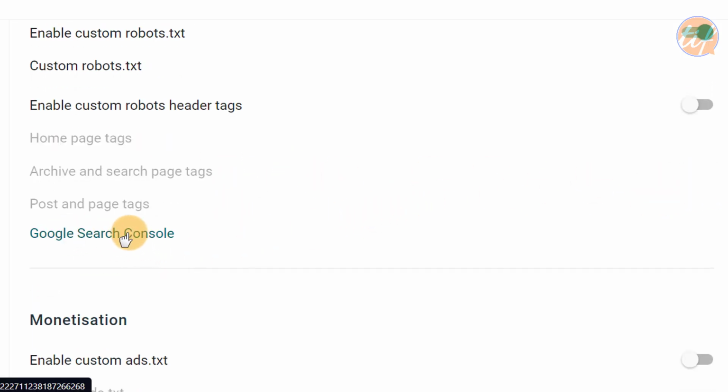Then Google Search Console. It's an app given by Google again, which helps you in optimizing your blog for the Google search engine, and also you can see the analytics of your blog through that search console.